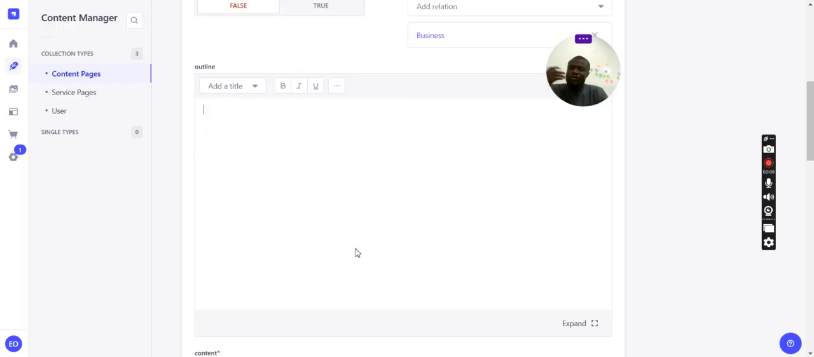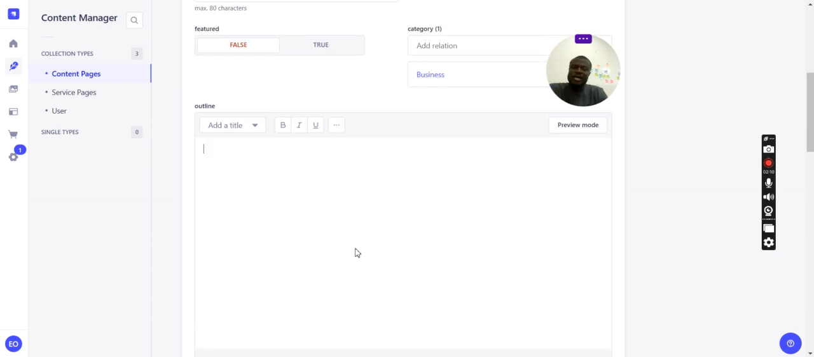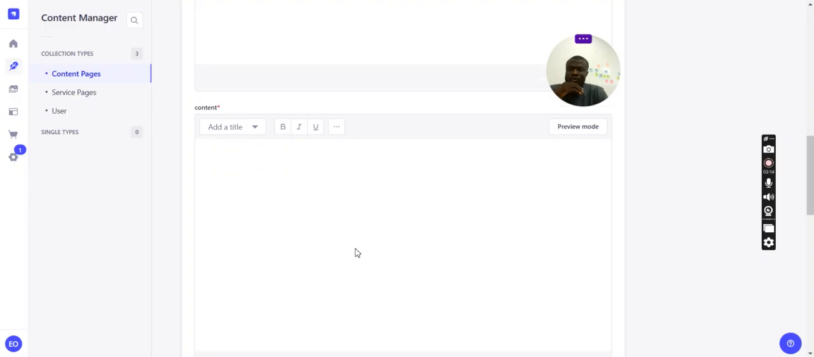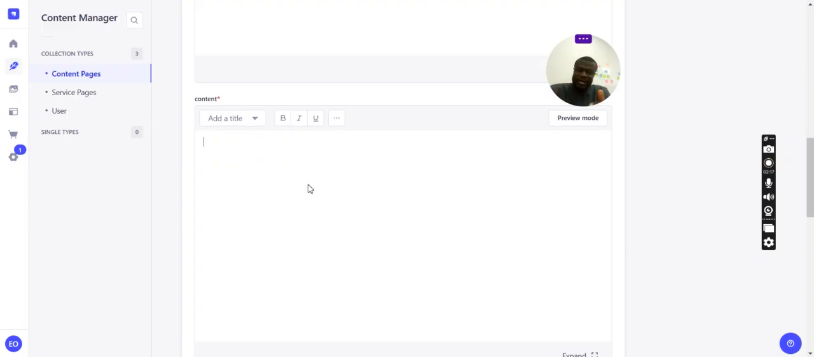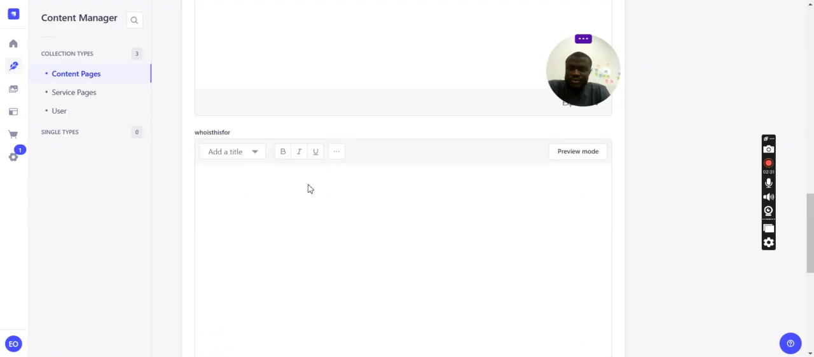So the next thing is what is the outline for this page? So the outline is like the last thing you write. You would have written your content first before you write your outline. So I believe that you write this in Microsoft Word or you write it in Google Doc or you write it in one text editor or the other before you bring it in here. So you can just write it simple.